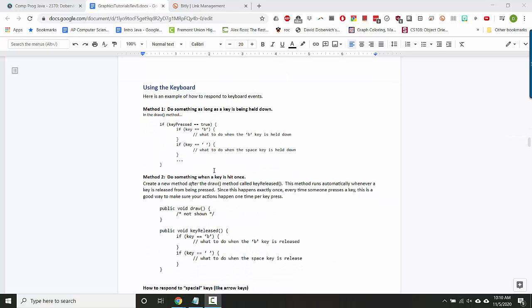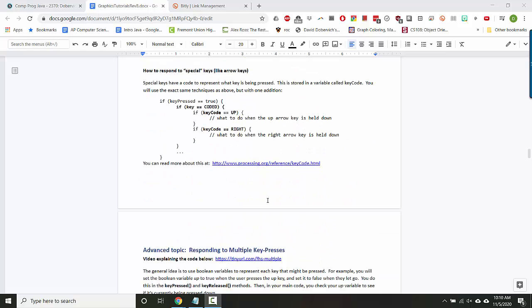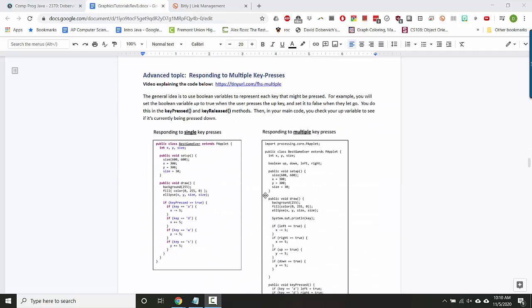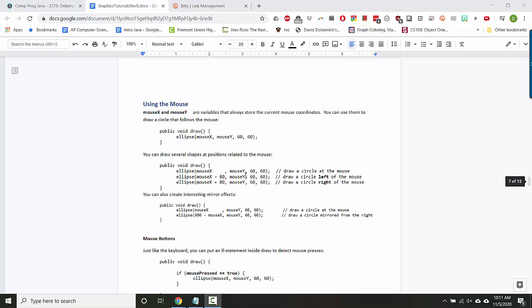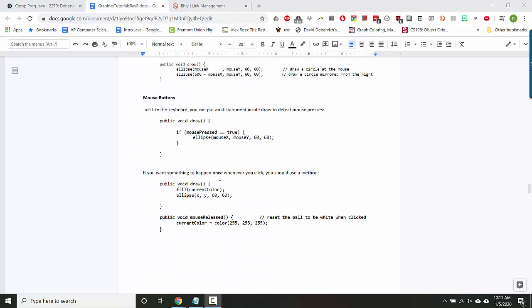Then I've got a whole page about using the keyboard, how you respond to different key events, and that's something we'll talk about soon, but you can get a preview of it if you want. An advanced topic is responding to more than one key press, if you want to press like up and left at the same time. This page is all about using the mouse, so this covers some of the stuff that we did last time with mouse X and mouse Y, and then the mouse pressed variable.